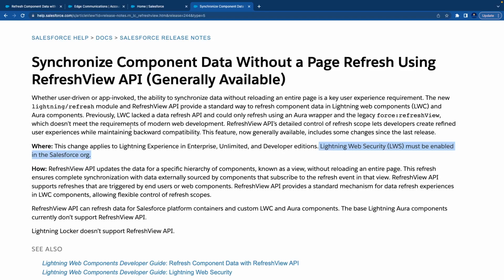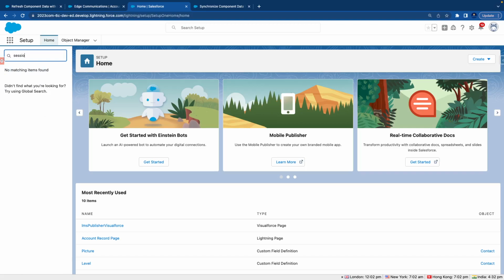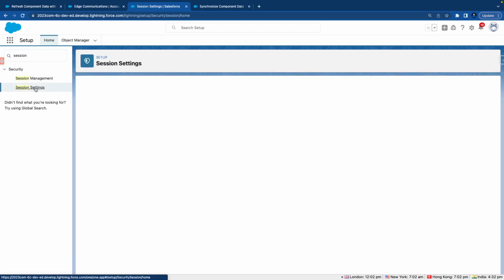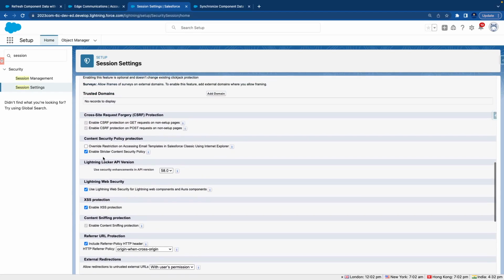So let's check how to verify whether LWS is enabled in our org. By default, in all new orgs it's enabled, but it's good to know where to check. If you go to your home, type session, and under session settings, just make sure you have the option Lightning Web Security and this checkbox is checked. Only if it's checked will the RefreshView API work. So we have confirmed that it is checked.